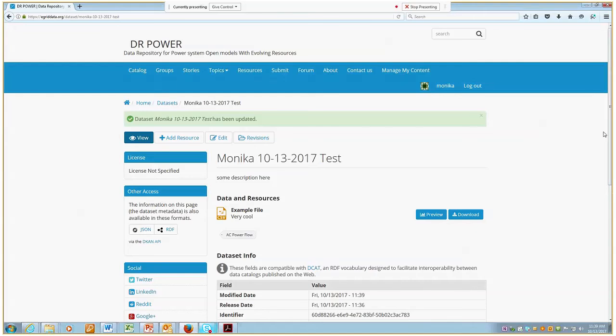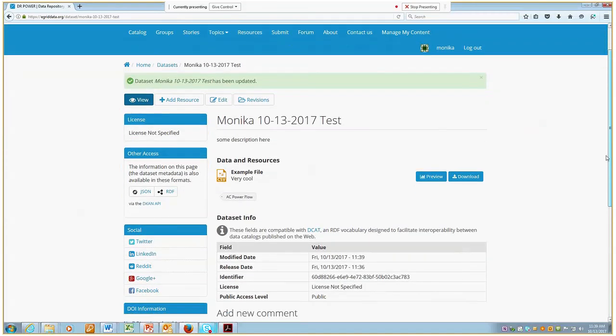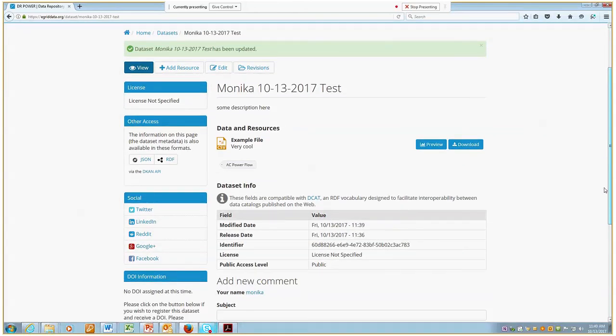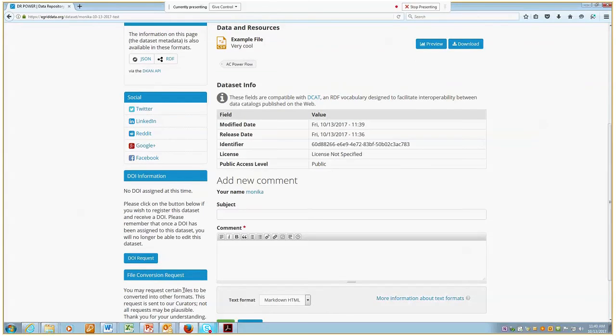And so here you see it. Here's my data set, and this is what it looks like when it was added. And then here you can see some new things coming up, such as requesting a DOI, or some files, especially with the open models that we're working with. Some people want different formats, and so people can request different formats. Any questions before I jump into the DOI?